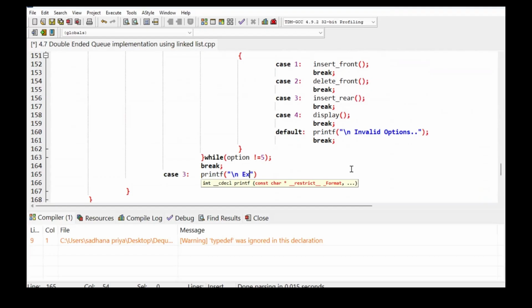New line. Exit point. Then break for the case 3. Otherwise, default for the first case, default.